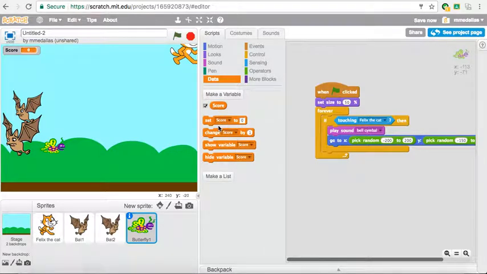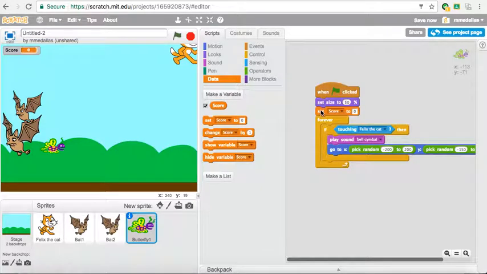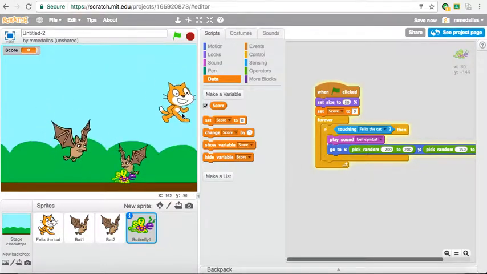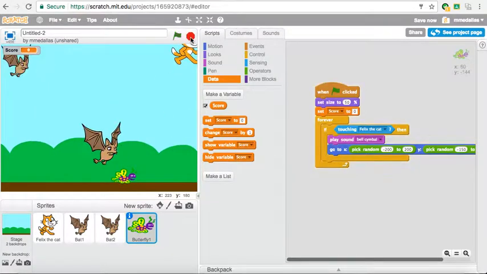And I'm going to drag that set score to 0, and I'm going to put that right when the game starts. So now when my game starts, if I collect one, oopsie, something went wrong there because the score is not going up. So where did we miss? Let's see.